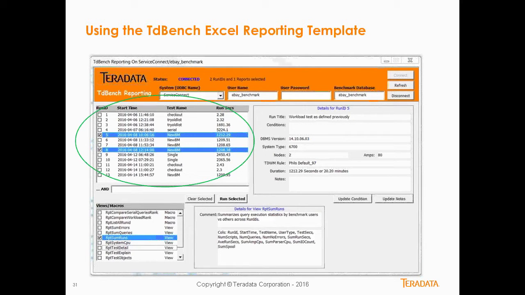When connected, all of the runs from the test tracking table are displayed. There are checkboxes allowing you to select 1 or more run IDs to analyze. At the right is information about the test currently under the mouse pointer. At the lower left is a list of all the views and macros in the benchmark database, beginning with the characters RPT. You can click 1 or more views to use with the selected run IDs. You can also add additional constraints, such as run seconds greater than 400 or query name equal to XYZ. When done, click the Run Selected button, and it will build 1 spreadsheet in Excel for each view selected.